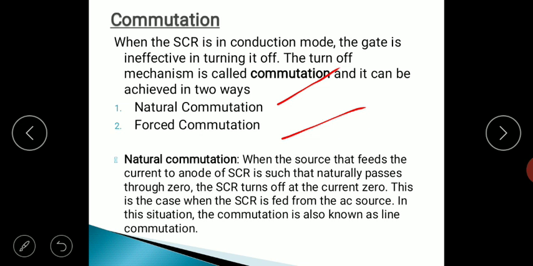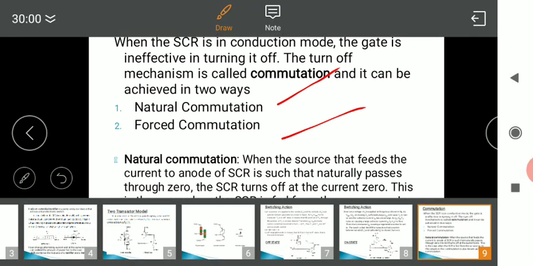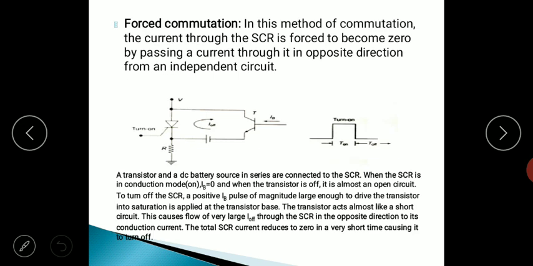That means naturally whenever the applied voltage crosses 0 and goes to the negative cycle, automatically the SCR will be turned off. Hence this method of turning off the SCR is called natural commutation. The second method of turning off the SCR is called forced commutation. Now what is this forced commutation? As the name itself indicates, here the SCR is not going to turn off on its own naturally. You are forcing the SCR to turn off, hence the name forced commutation.